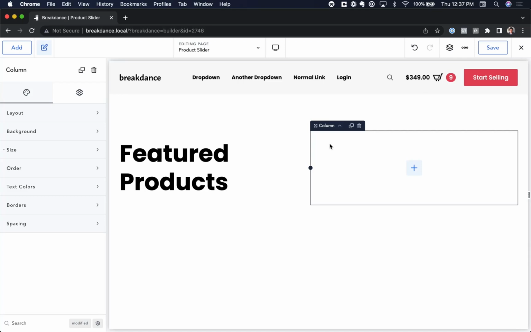Hey, this is Lewis from Breakdance, and in this video, I want to show you how to create an animated WooCommerce product slider that auto-plays. Doing this is very easy in Breakdance, doesn't require any code. We can do it with the built-in products list element.